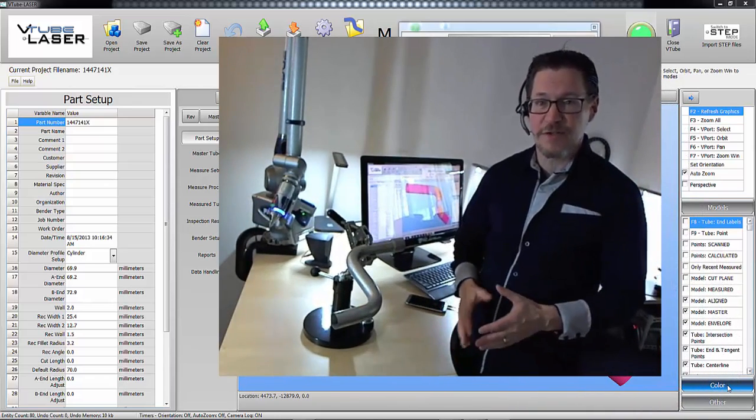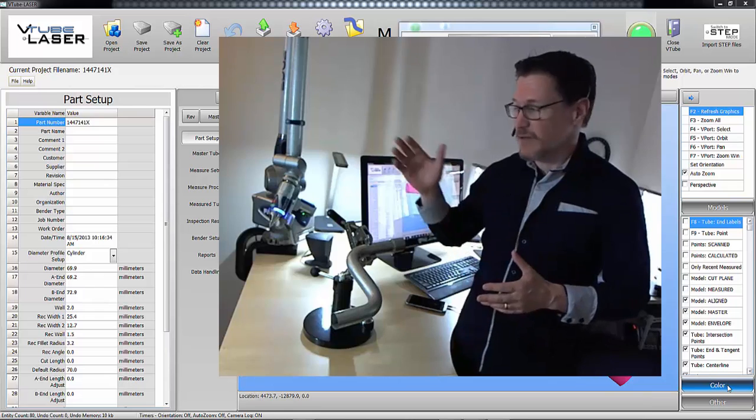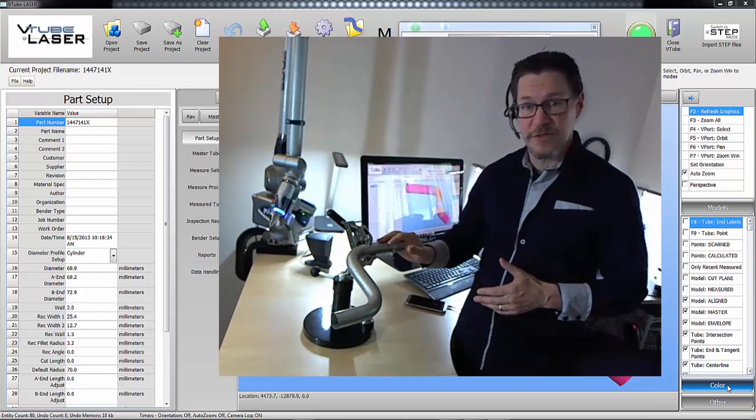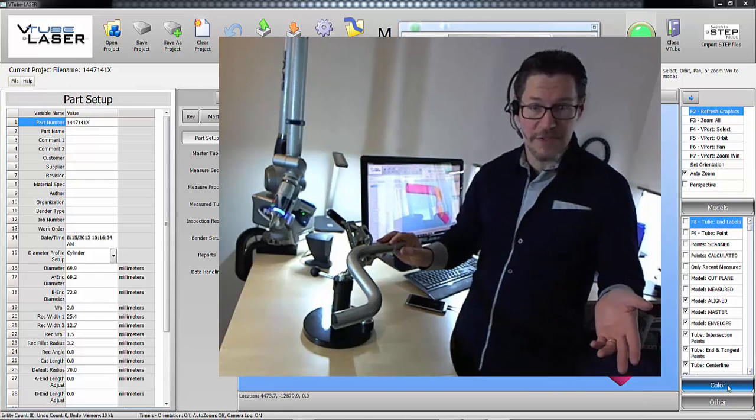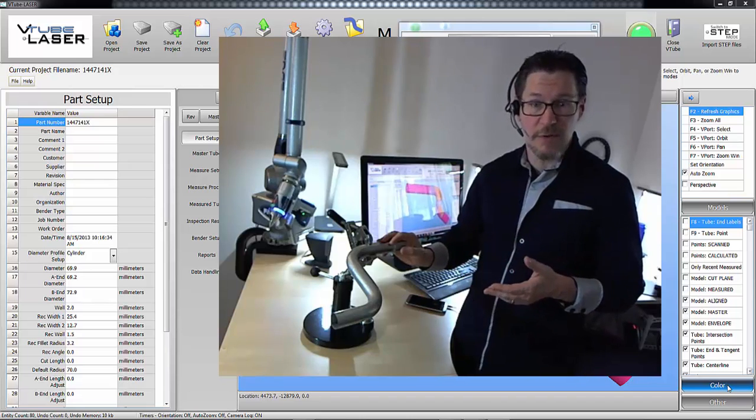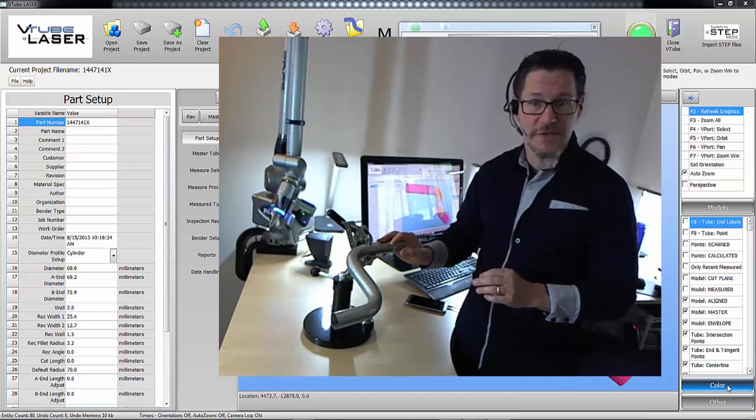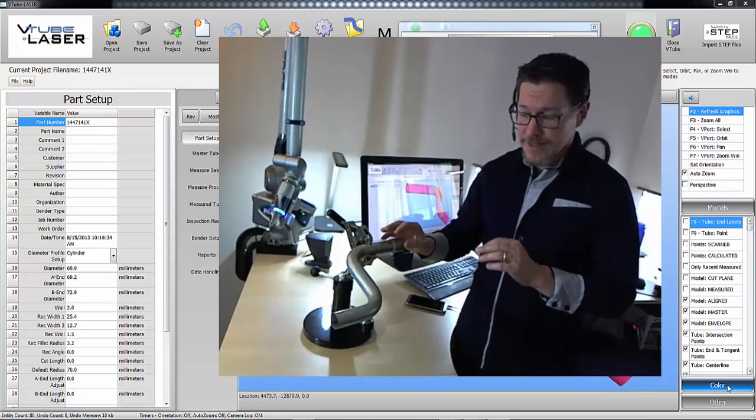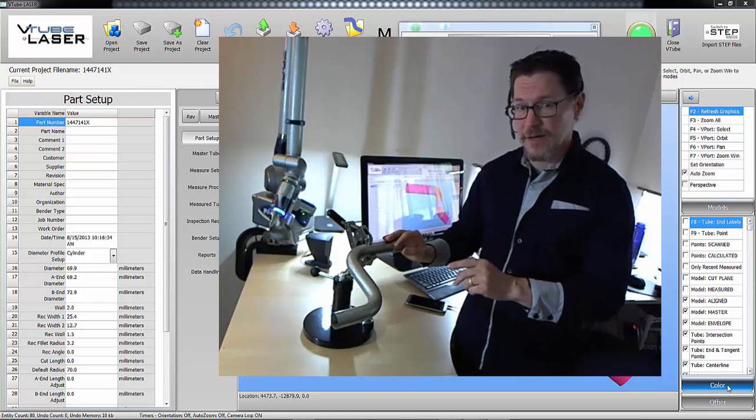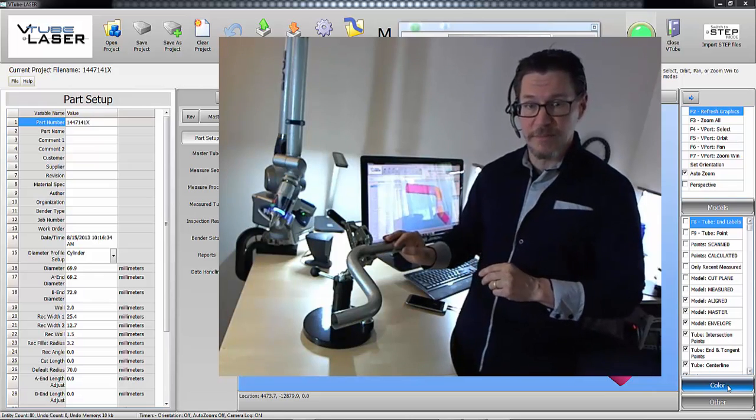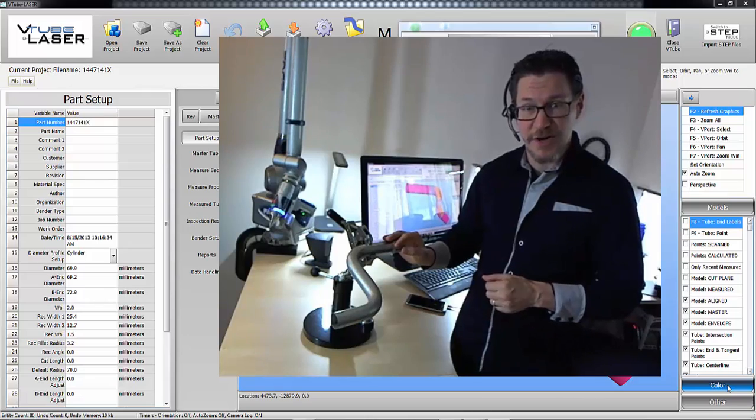I'm the developer of VTube-LASER software that connects to the FARO arm that's used to measure tubes in order to correct tube bending machines so that we get to the correct tube shape quickly. What I'd like to concentrate on today in this video is how to reverse engineer a part like this using only the ball probe. So, let's get started.